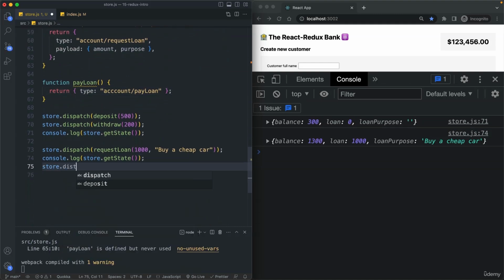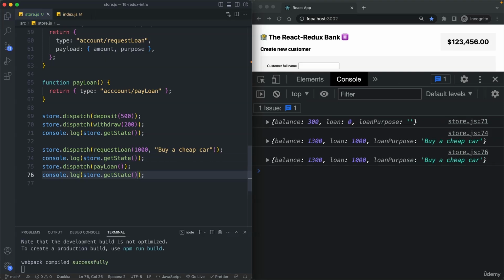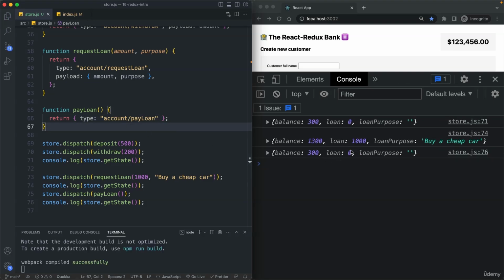So store.dispatch and then pay loan. And let's see. And nothing happened. So we get exactly the same state as before. And I see, so here we have a typo. So this is exactly the kind of typo that I mentioned earlier that can always happen. And so now it is correct. Okay, and that's all there is to know about building action creator functions.